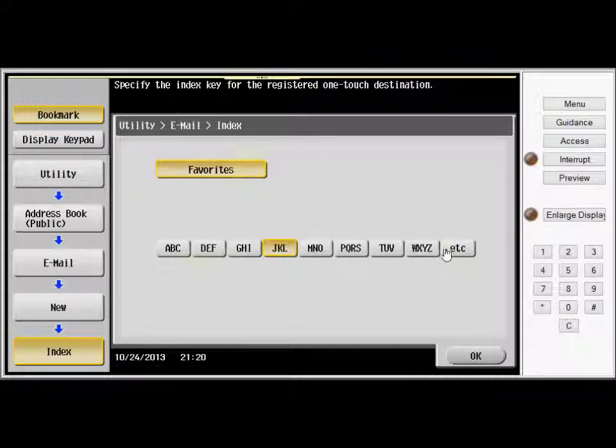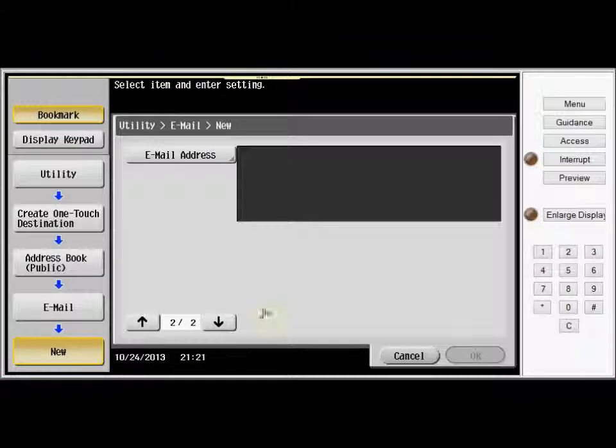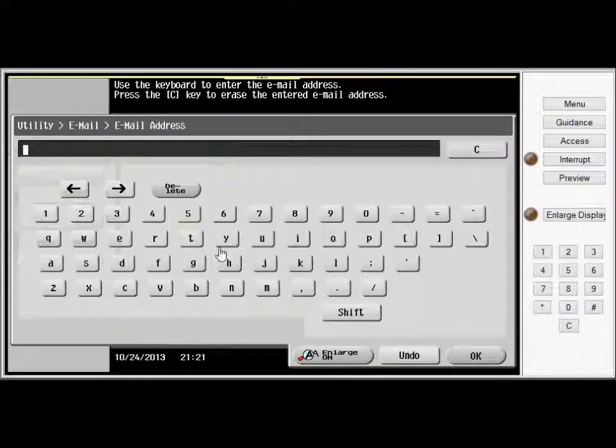And hit OK. Now to scroll to page 2 and enter an email address. So simply touch email address on the screen and use the QWERTY keyboard and type in her email address, which would be jane.doe. Hit my shift key to get my at symbol. And shift again to get back to my lowercase letters.